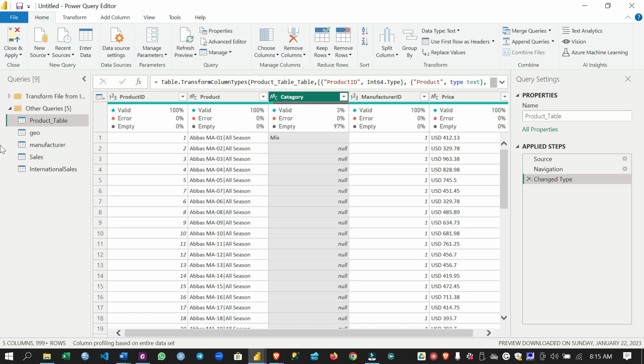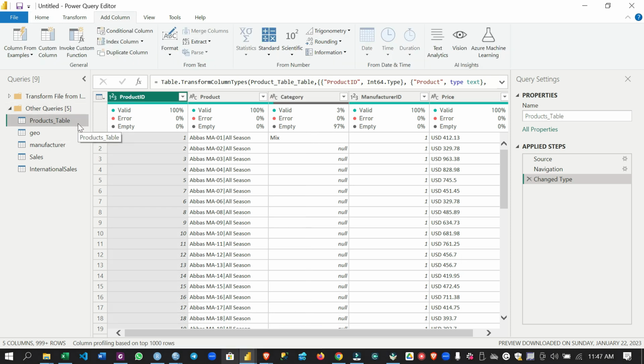Going back to our home tab, we are now going to start transforming each of our queries one by one, starting from the products table. The first query that we're going to be editing is the products table. First of all, I'm going to double click on this to change the name from products table to products. So you can see I've already named it products.